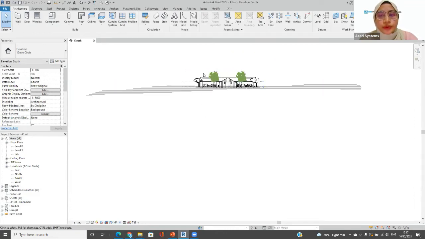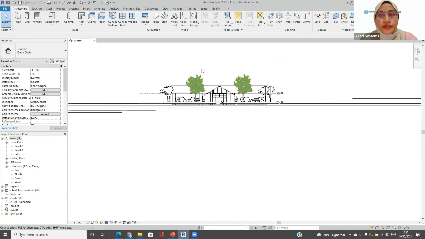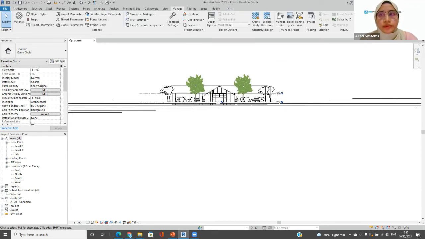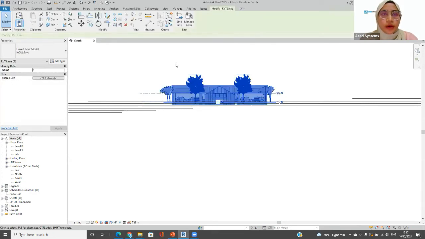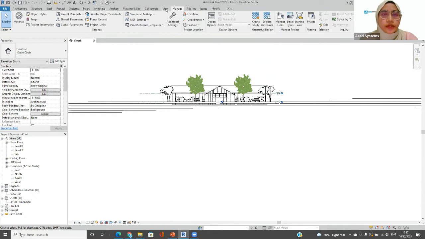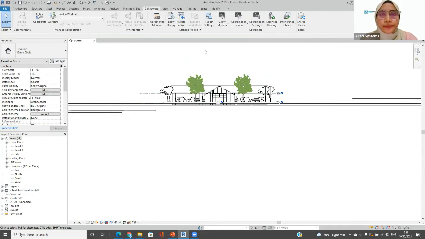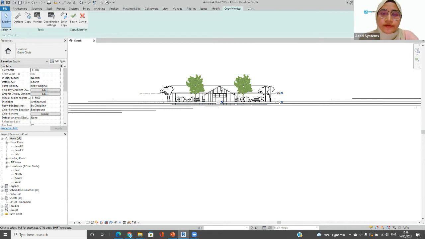So what I'm going to do is, first thing first, you can go to your manage. Yeah, let me just go back here. All right, so let me just find where the copy and monitor is, under the collaborate tab here. Okay, so I can go to copy and monitor. I'm going to select the link because this is attached as a link. I'm going to select this Revit link.